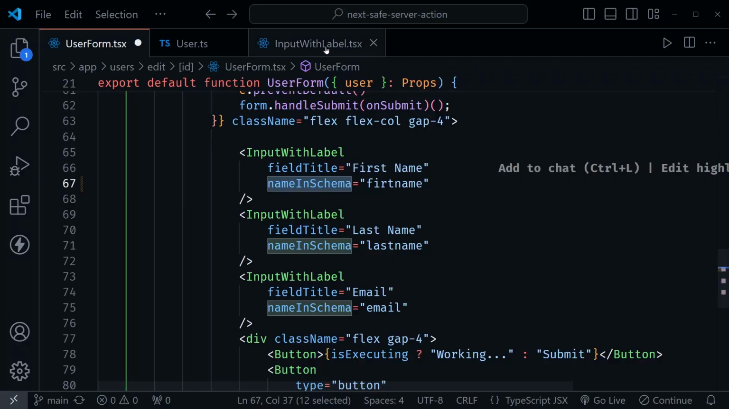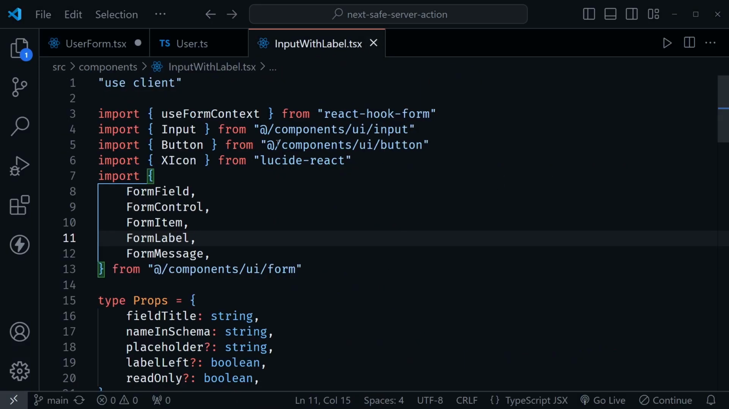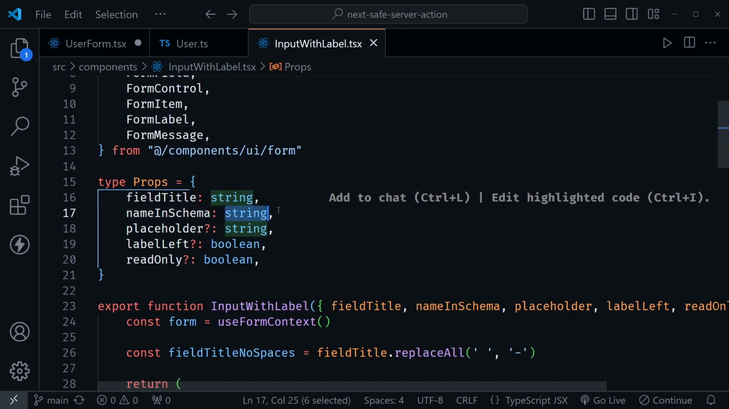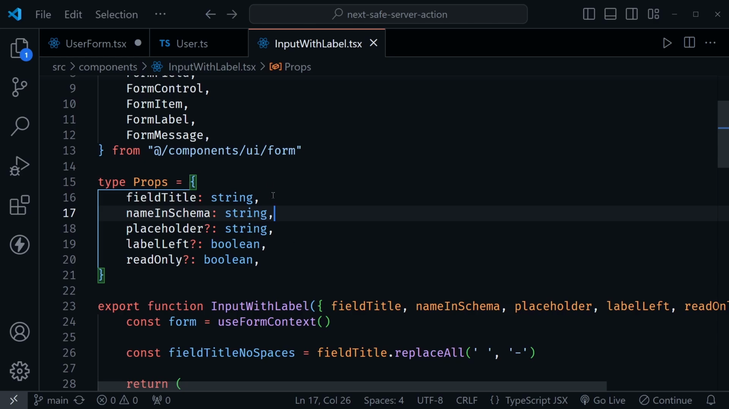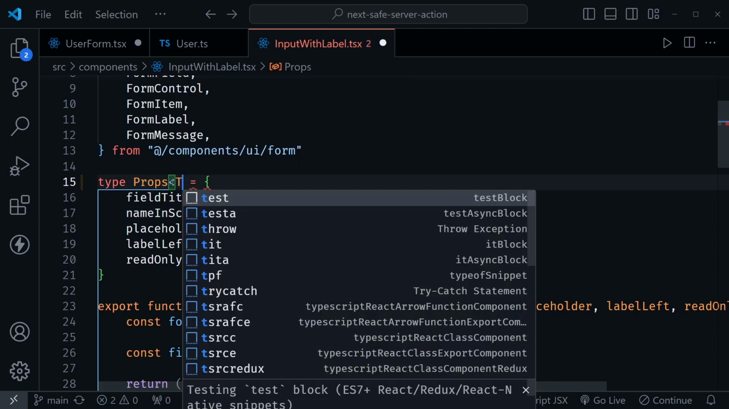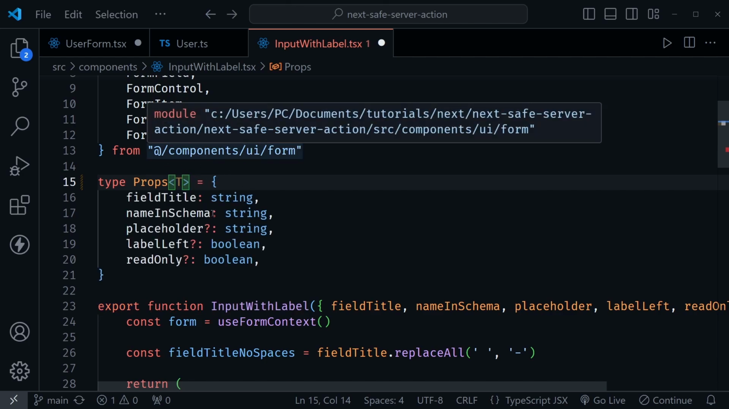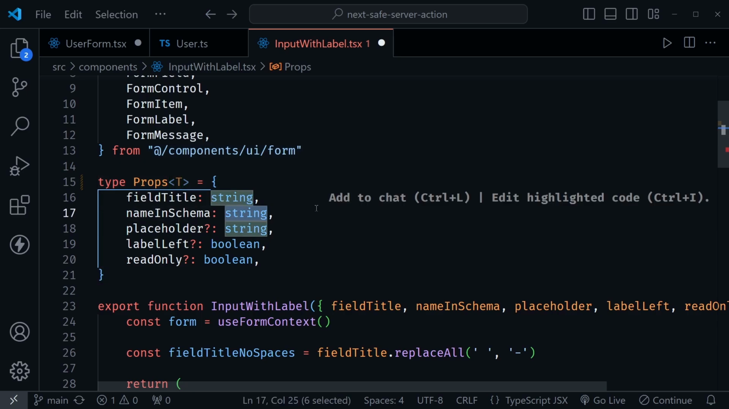I'm going to go to my custom input with label component that I built here. And first we're going to look at the props that this component expects. You can see name in schema is just a string, but we want to use a TypeScript generic here. So let's go ahead and pass a generic in. You typically see the letter T when just one generic is used, but you could use any letter here you really want to. After that, we've got name in schema is a string.